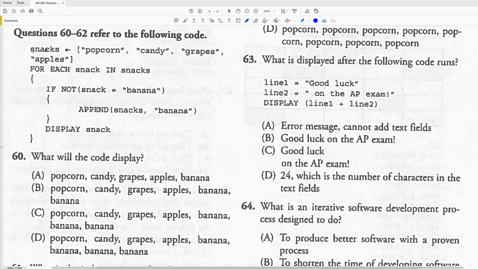Right here. We're given a list. The list is called snacks. We've got 1, 2, 3, 4 items on this list, and the code starts right here. It says for each snack in snacks. So these are the names, snack and snacks. The first thing after the for each represents an item, and then snacks is the list.